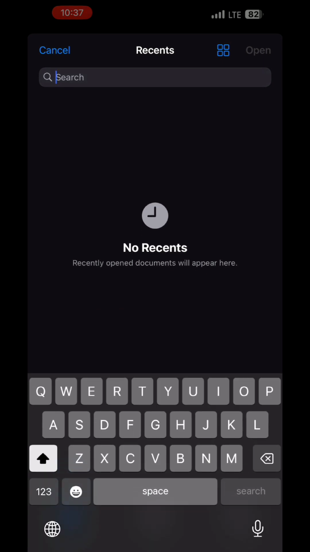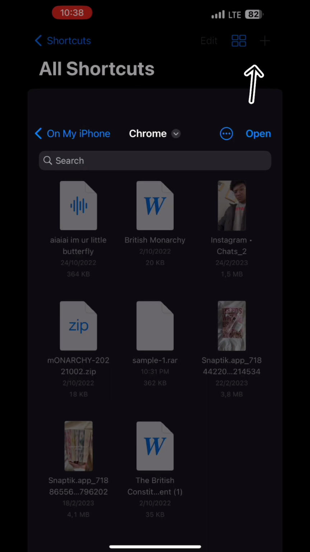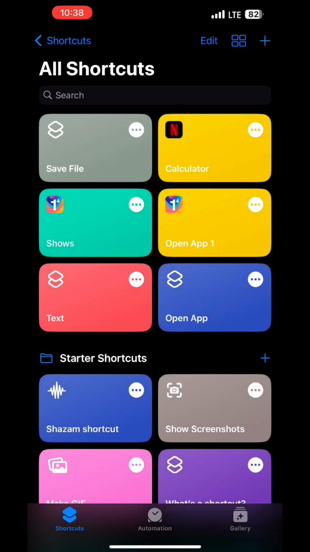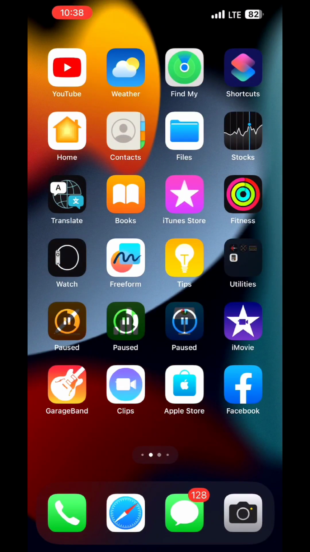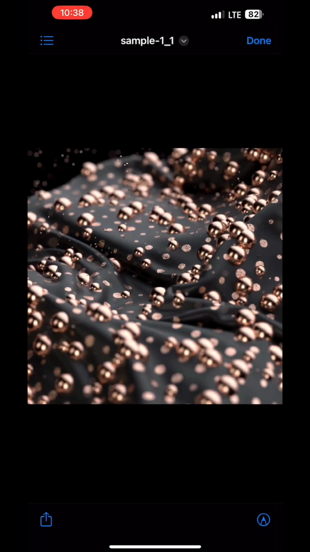Now I want to save them in the Chrome folder, so I search for it, I tap on it, and then I tap on Open in the top right corner. Now all I need to do is to go to my Files app and find the folder that I have saved the file in. Just like that, here is the file, and all I need to do to open it is to tap on it, and I can check it out just like that.